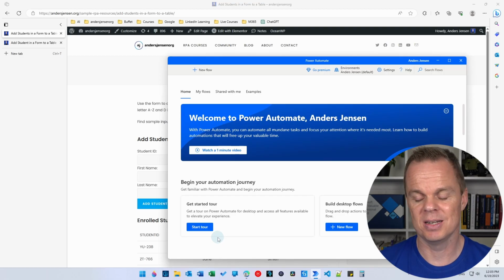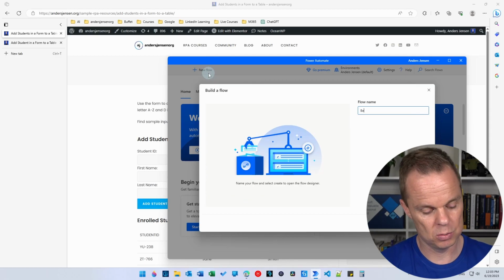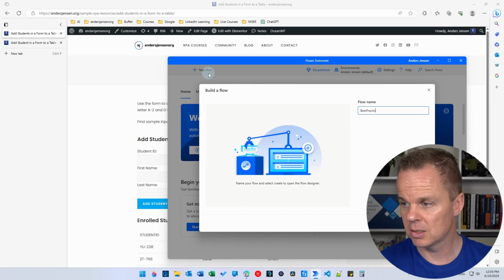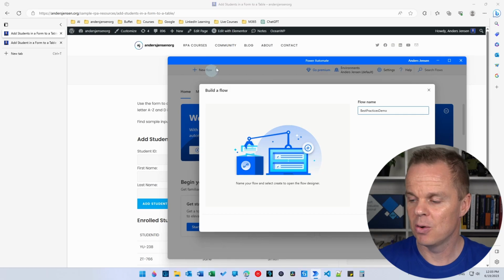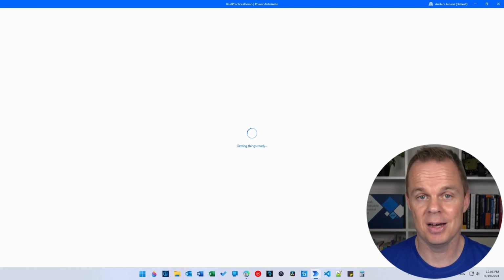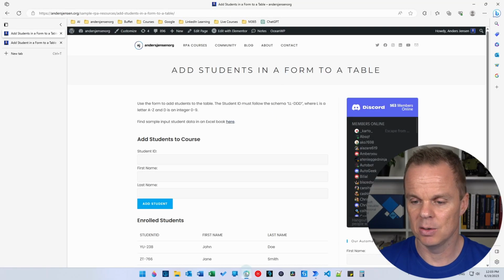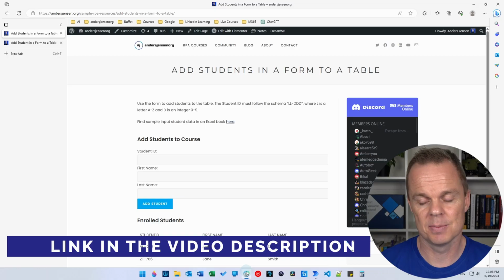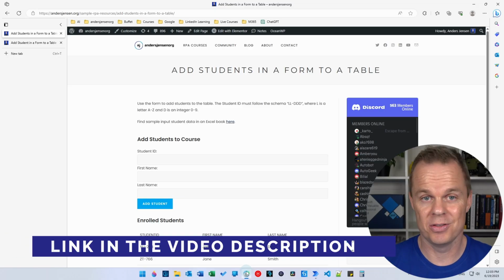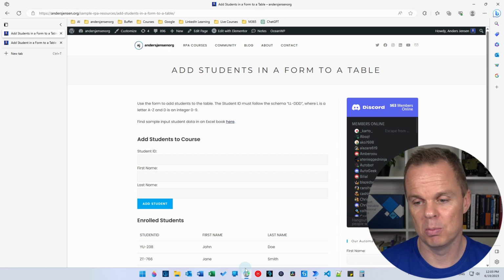Go to Power Automate Desktop and then click New Flow. We will call the flow Best Practices Demo, and then we'll click Create. That will open up a blank workflow. I prepared a web page. It looked like this. This mimics one of the things that we can see as an RPA developer, probably what we see the most.